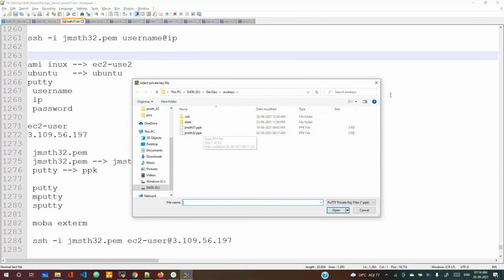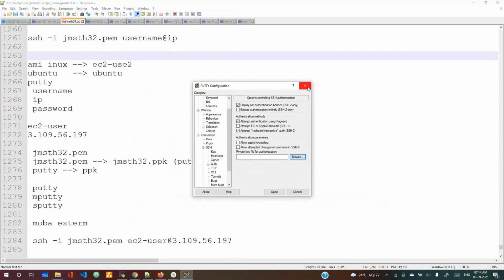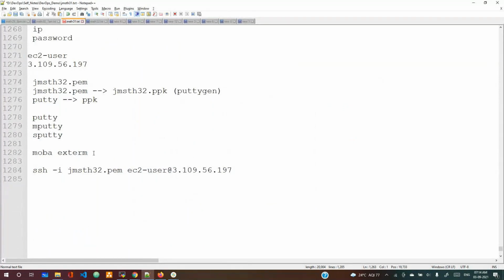We use the PuTTYgen software and convert it. That is what we did for connecting through PuTTY. Another scenario is using MobaXterm. In this scenario we don't need to convert PEM to PPK. We just use this command: ssh -i, the PEM file path and file name, then the username and the public IP address of that machine.